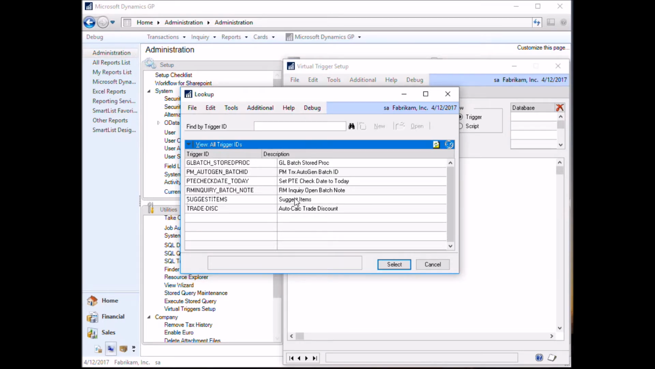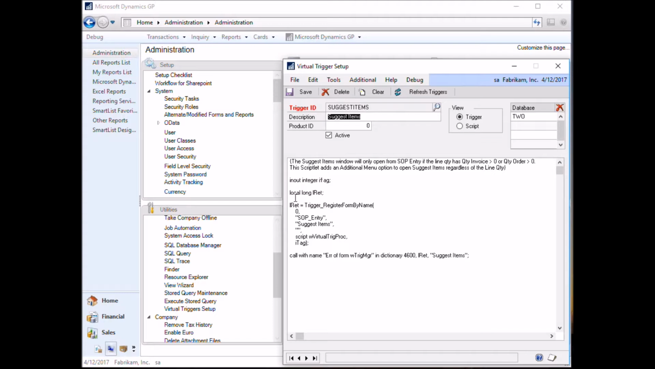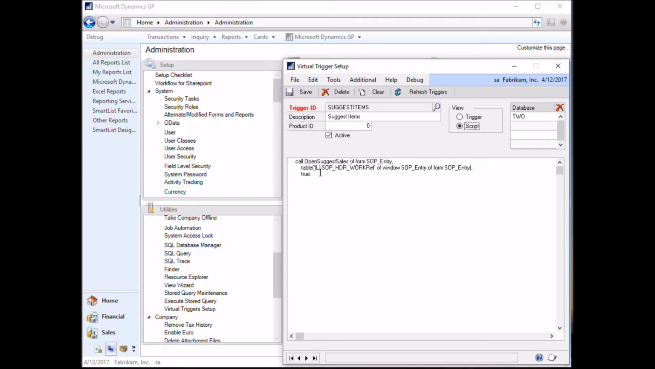All right, so here's the suggest items trigger. This is the one where we're going to add another additional menu. We're adding it to sales transaction entry. The additional menu will say suggest items. And there's not a whole lot involved with this one. We just need a little bit of code to open up the suggest items window.